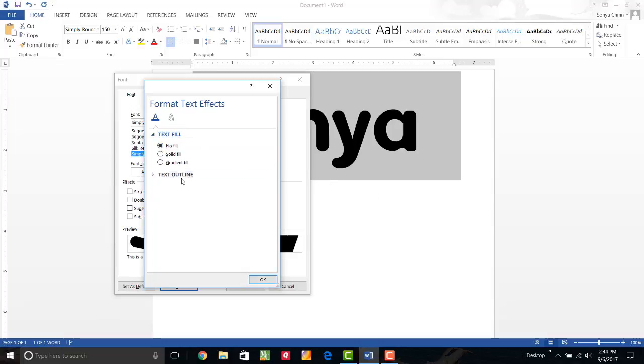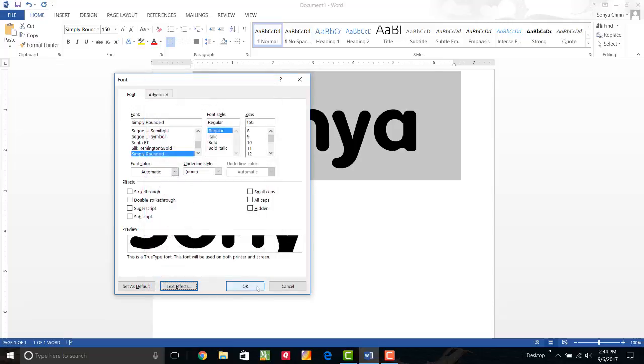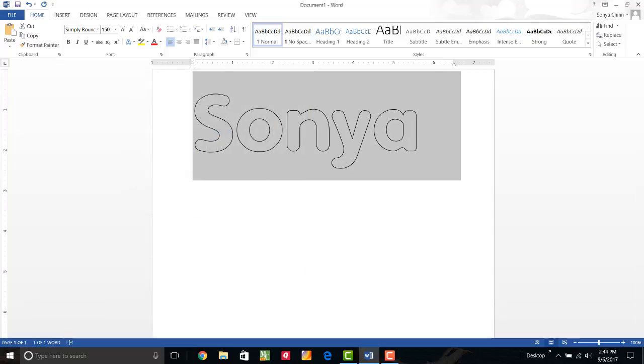Now before I move on, let's look at Text Outline. Well, right now there's no outline either, which would mean I wouldn't have any letters. So let's go ahead and make it a solid line, and I can change what color that outline is going to be by clicking on the paint bucket, and I'm going to click on black. I can also adjust the width of my line if I want to. I'm going to leave it as is. Say OK and OK. So now I have an outline pattern.